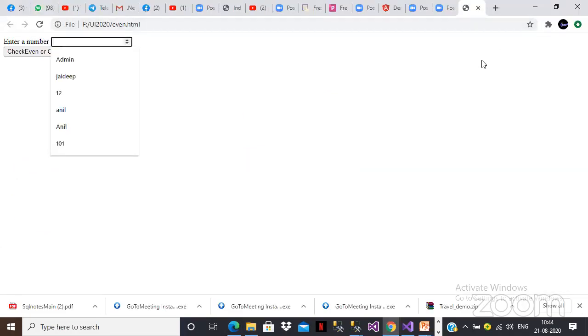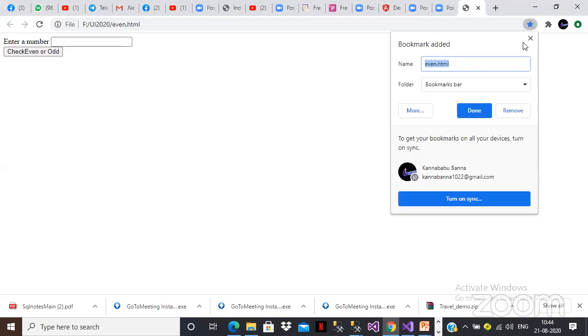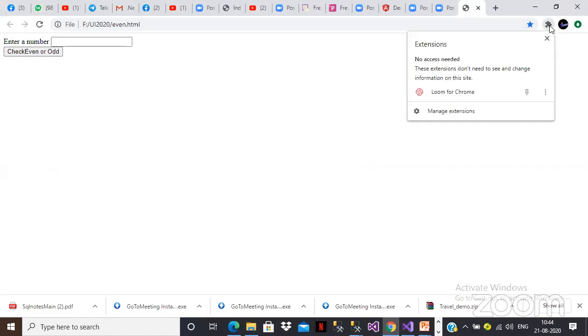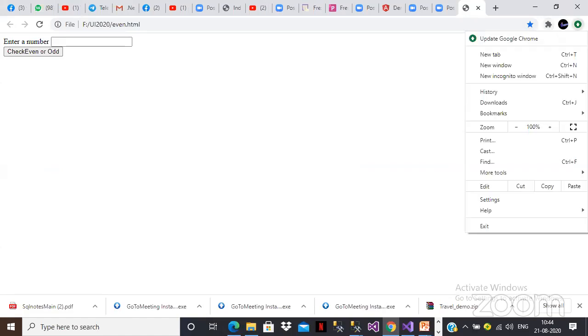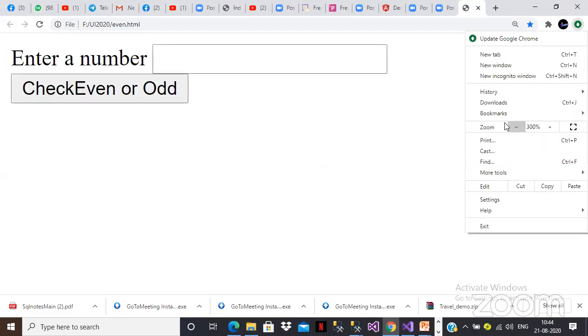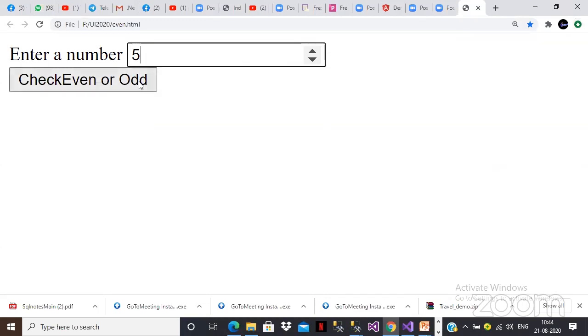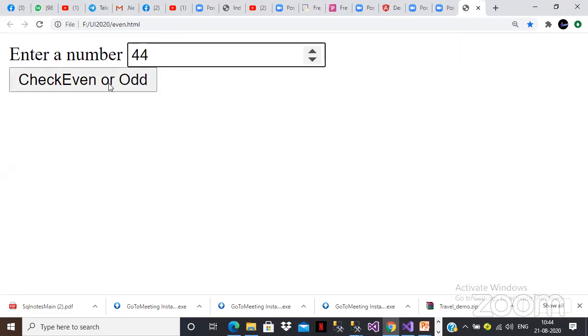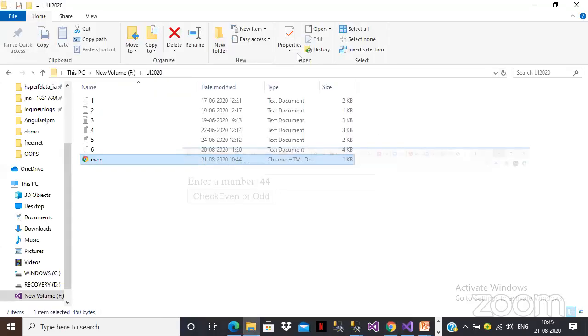So here I try to enter the value. If I enter the number as 5 and click the button, 5 is an odd number. If I enter the number as 4, 4 is an even number. Or 44 is an even number, something like that. To check whether the given number is even or odd, you have to use if else. Once try to observe this program.